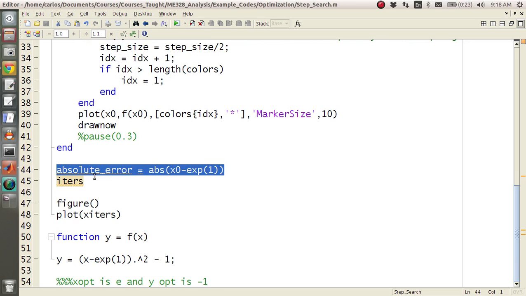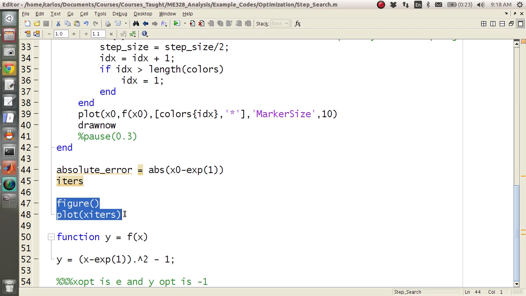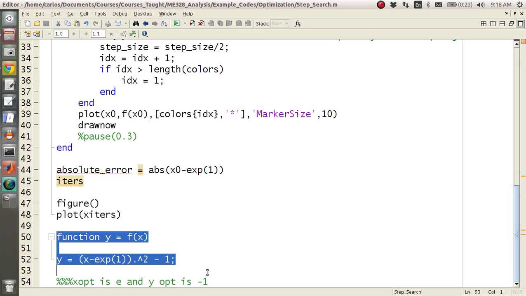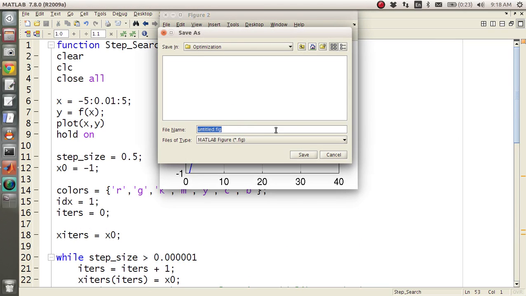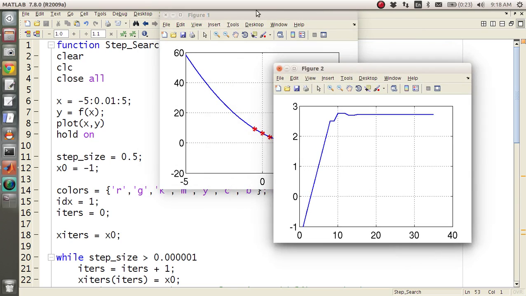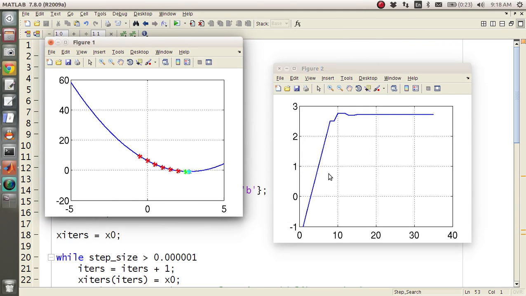I compute my absolute error. Here's my iters. I drop a figure down and do another plot. And then here's my function that I optimized. And there you go. Pretty cool stuff. Here's my 2 plots. See if you guys get the same thing. Good luck.